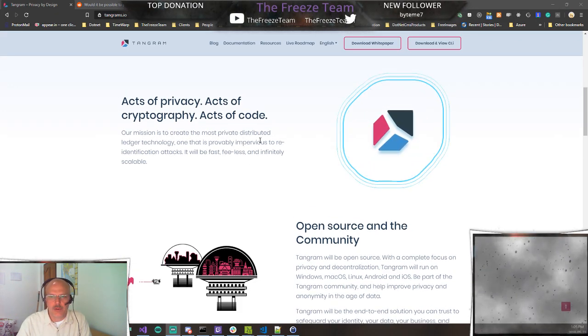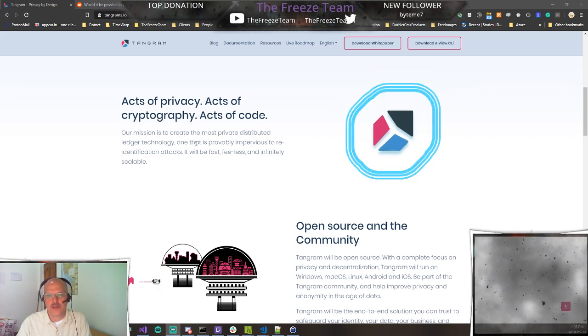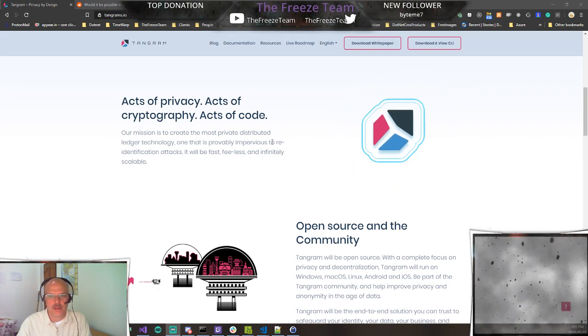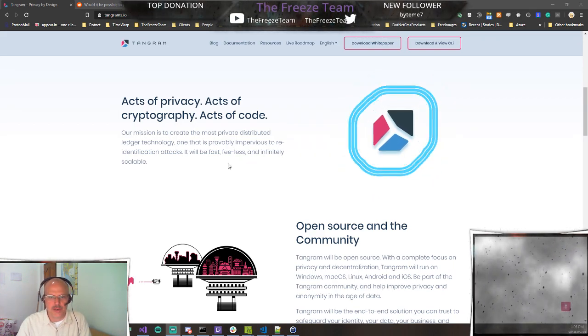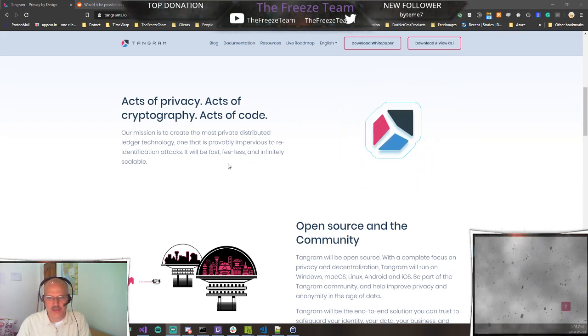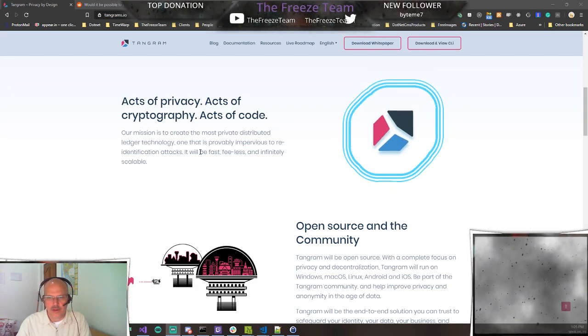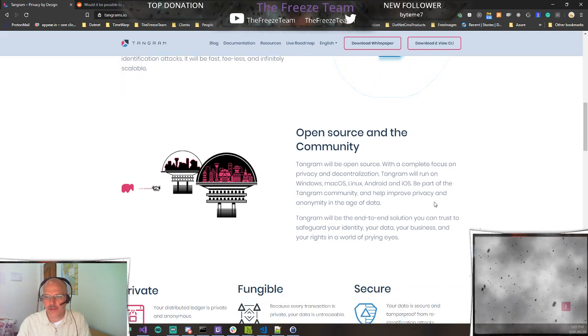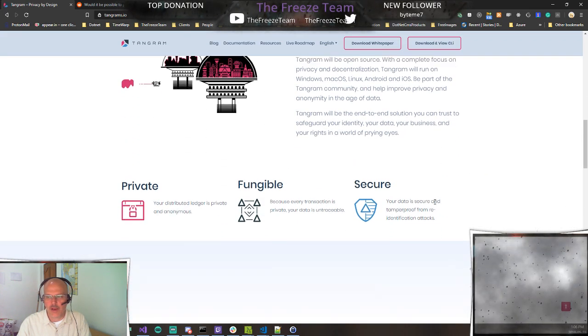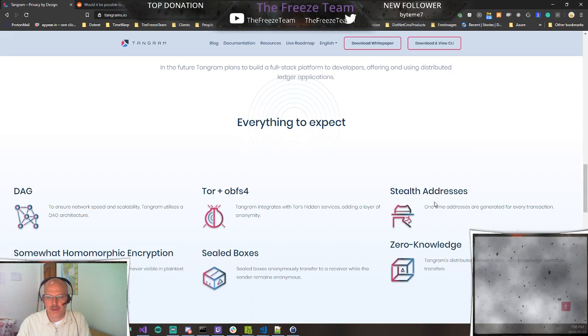Our mission is to create the most private distributed ledger technology, one that is provably impervious to re-identification attacks. It will be fast, feeless, and infinitely scalable. No small feat, right, if you can do that. Open source and the community. Private, fungible, secure. Everything you expect.